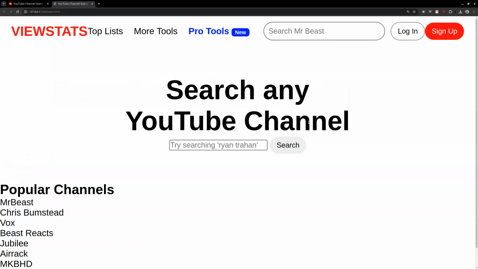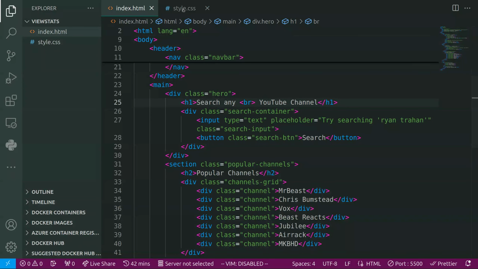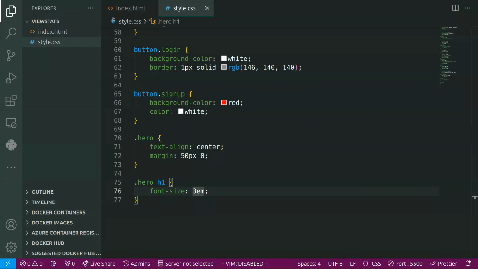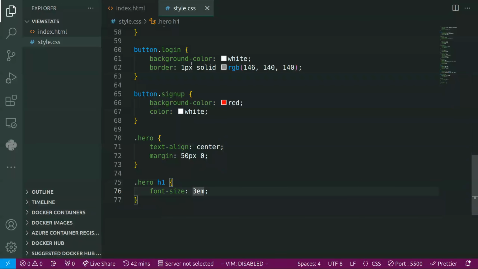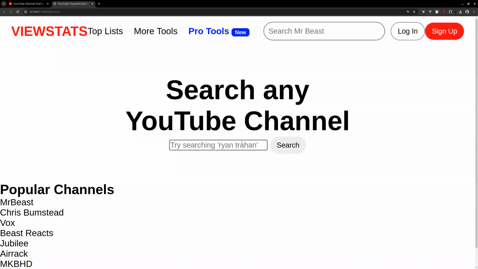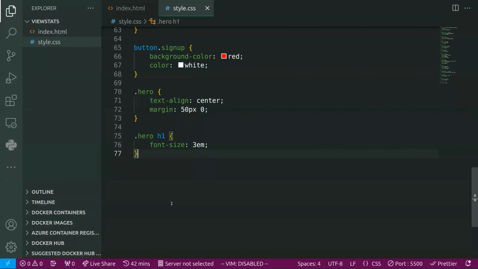Okay, now it says search any YouTube channel, just like it was earlier on. Then just move back here. We're going to go ahead and style the next part. Next part that we have is the search container. So this entire part here where we have the search, and we'll select the search container. So search-container.